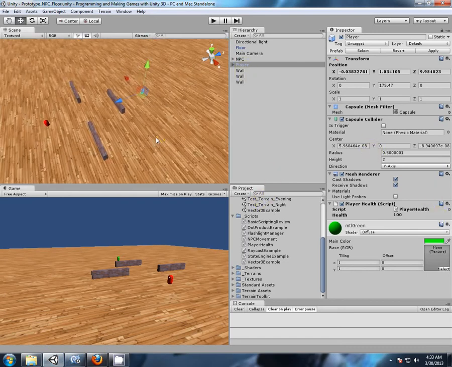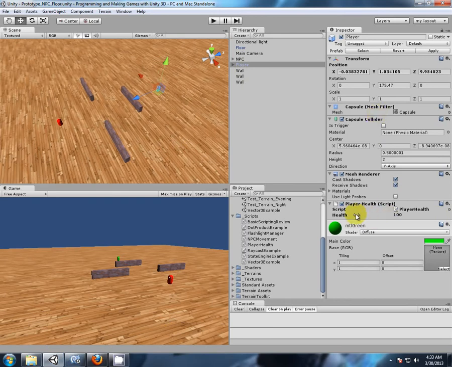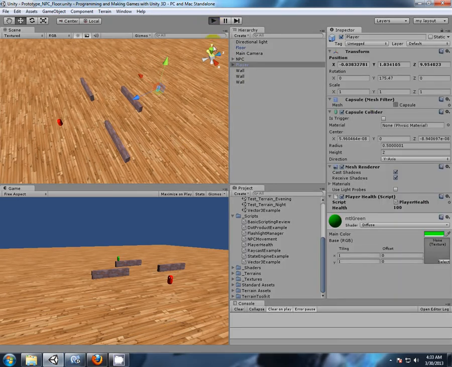Let's just hit play and see if he's within range and start attacking. Now watch this health variable here. Okay, so he's close enough, he's come in, he's getting close enough to attack. Now he's close enough to attack, and nothing's happening actually. What have I done wrong?